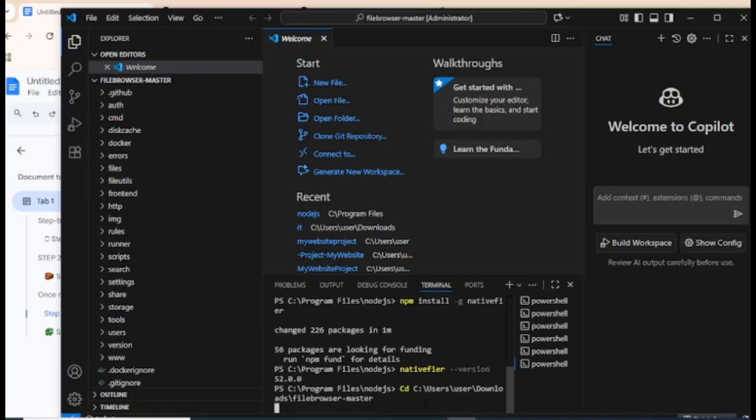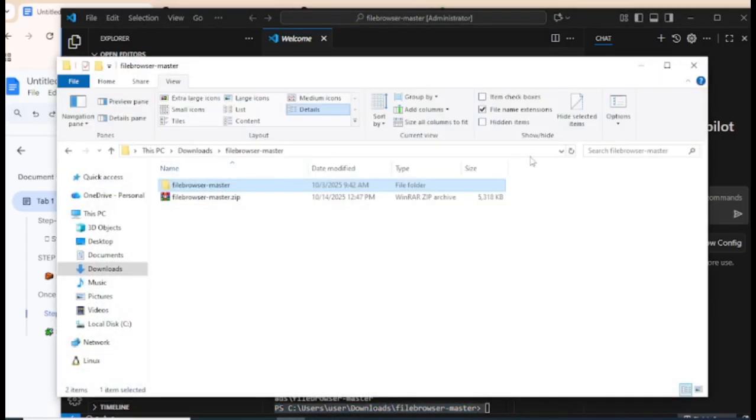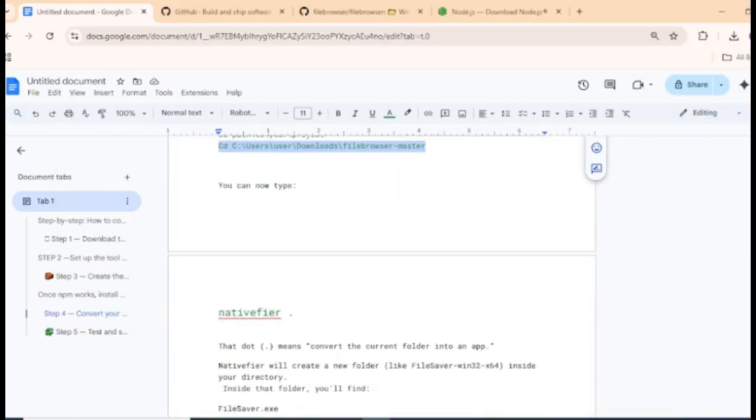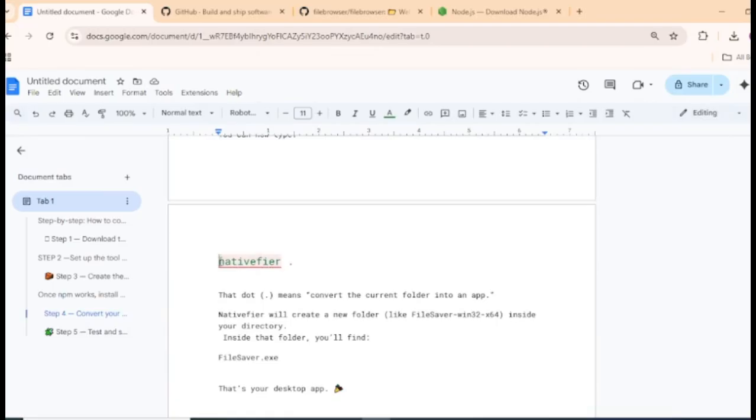It is super simple. Alright guys, as you can see, it has actually changed. It's showing here that it has accessed our folder, which is what we want. Now you can type in this: notifier space dot. It's very important you type it in. That dot actually means convert the current folder into an app.